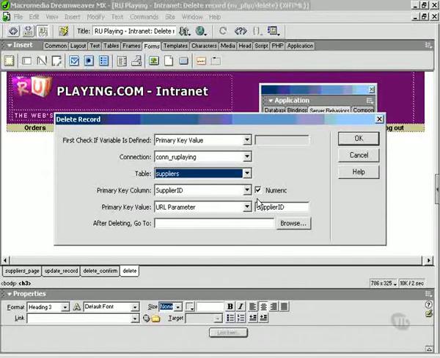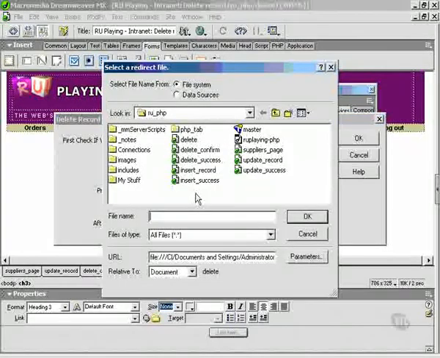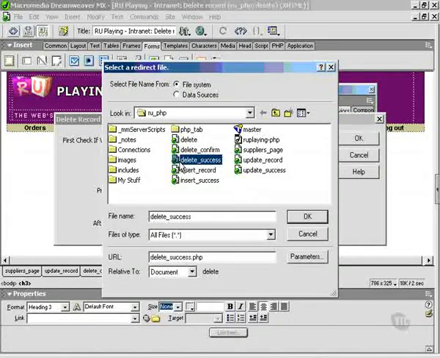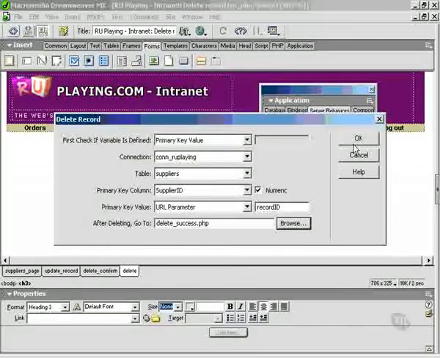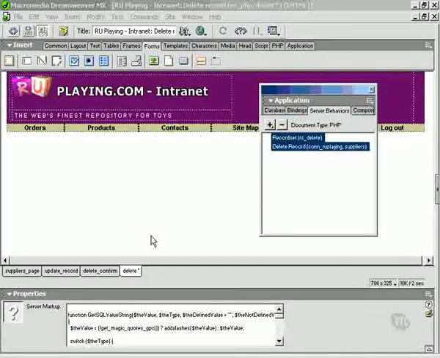In this instance, the primary key column must be set to supplier ID. I'll also ensure that the primary key value reads URL parameter, and then in the text box, I'll enter the value record ID. The final step is to specify the page that will be shown once the record has been erased from the suppliers table. On this occasion, I'll redirect to a delete success page.